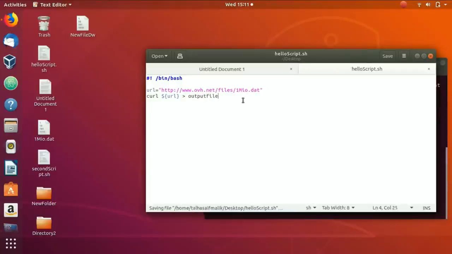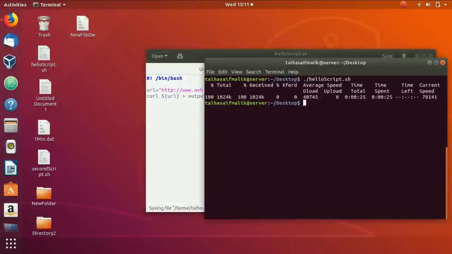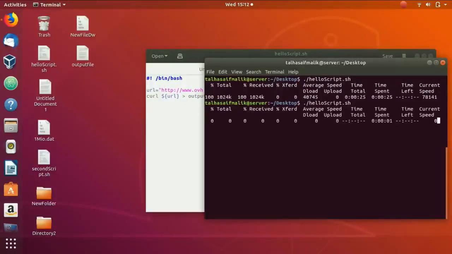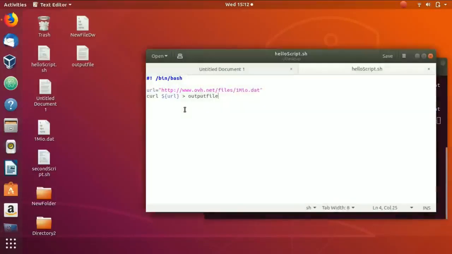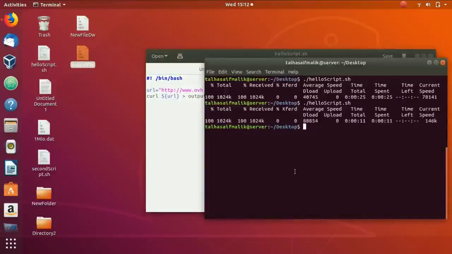We save it and run the script again, and you can see that it has started to download. This would now be our output file, but it would be on our desktop. I hope you have got the point. This is how you can do such stuff.